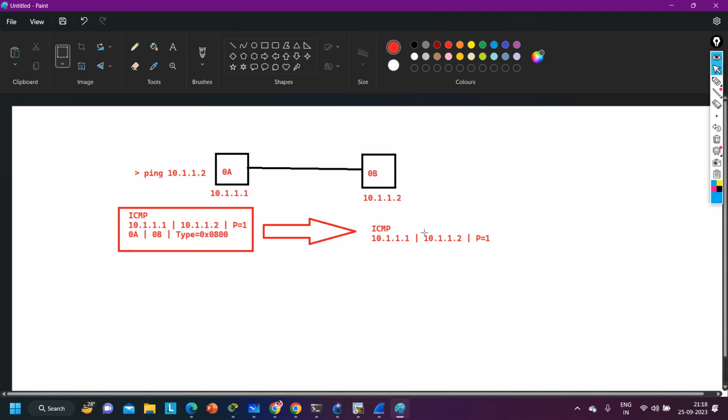The IP protocol will check the destination IP. Okay, that is fine, 10.1.1.2 is my IP address. Let me check the protocol field. The protocol value is 1, the protocol number of ICMP. That means I need to hand over the actual data to ICMP. So it will hand over the actual traffic to ICMP. Now how does ICMP come to know whether this is a request or reply?